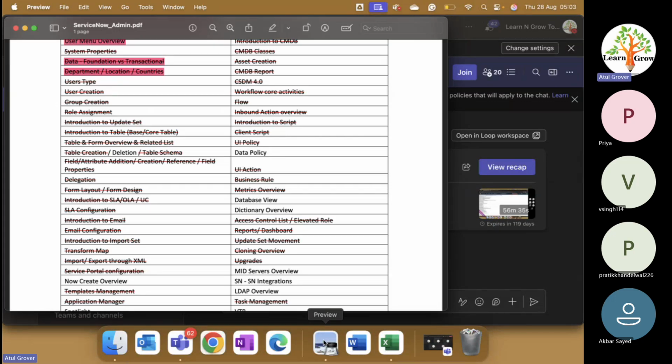But if I want a report from more than one table, then what should I do? Like, I want a report of incident plus incident SLA, or I want a report of change and incident together. How can I do this? This concept is called database view. It is actually not an exact table, but we create a table so that we can get our results.